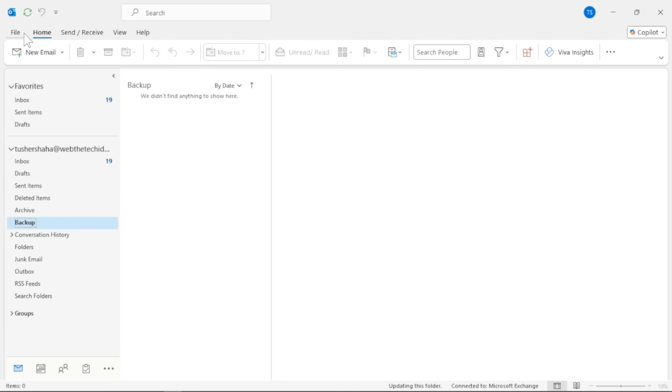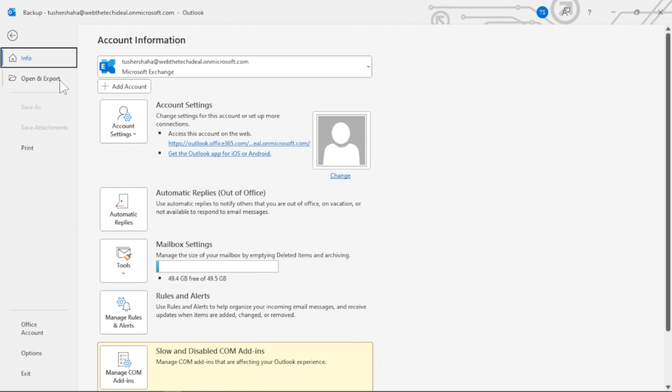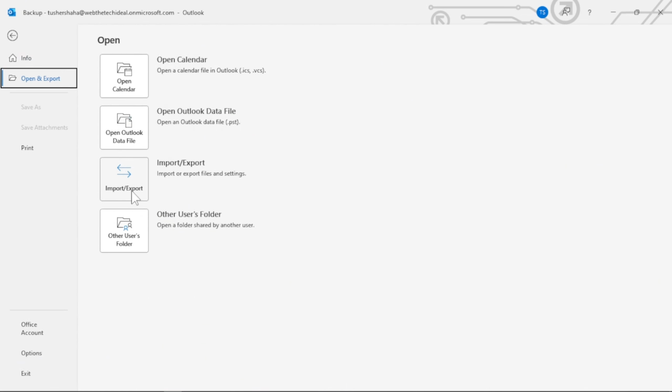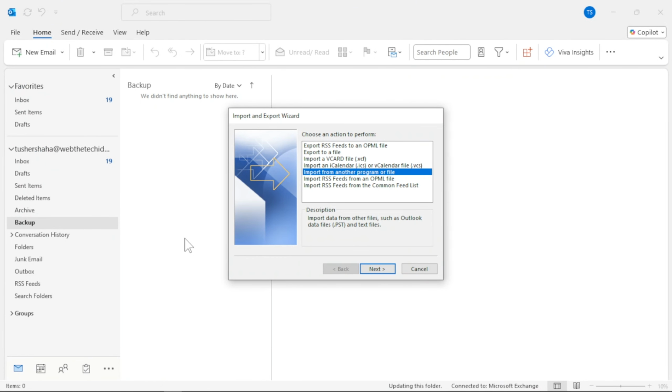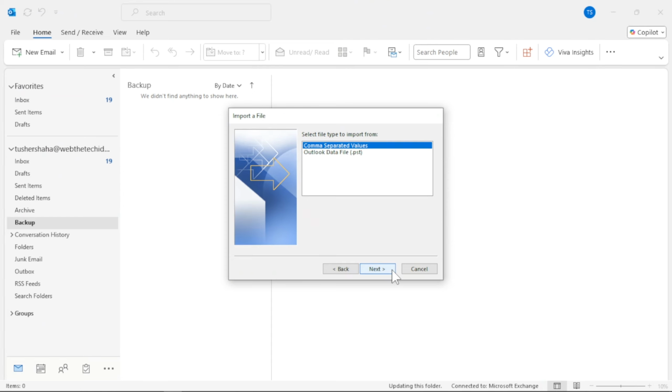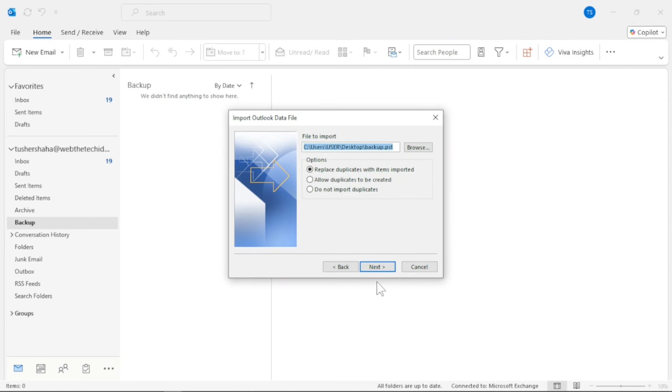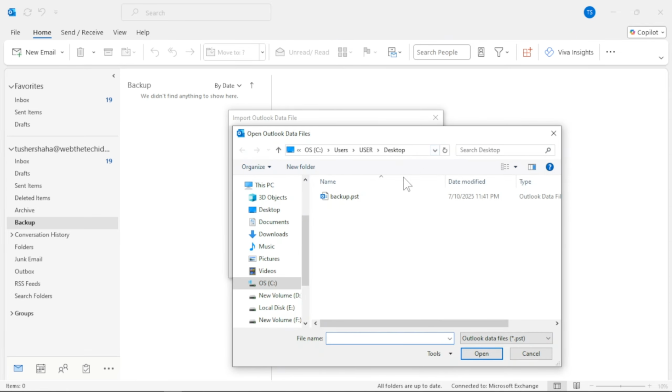Now click on the File tab. Click on Open and Export menu. Click on the Import or Export option. Select Import from another program or file and click Next. Select Outlook Data File.pst and click Next. Here click on the Browse button. Select the PST file and click Open.